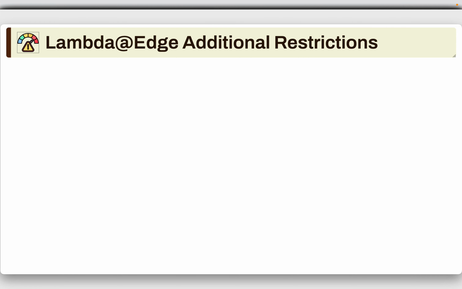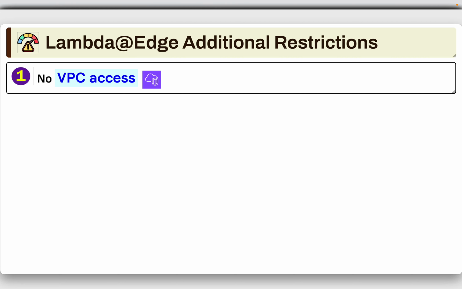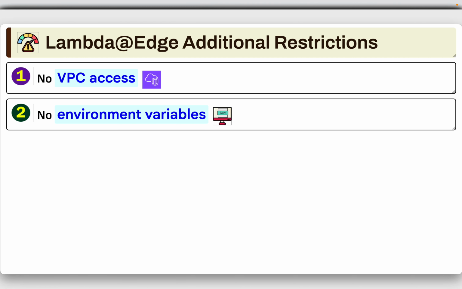And Lambda at Edge has some additional restrictions. So first one, no VPC access. So you cannot access private resources inside a VPC. No environment variables. So you must hardcode values or use an external store. This is unlike the regular Lambda functions. This is at the edge only.